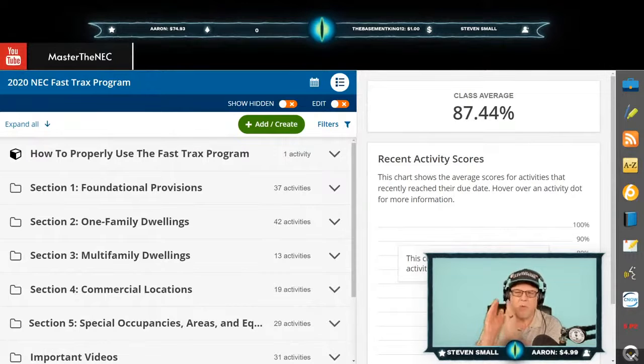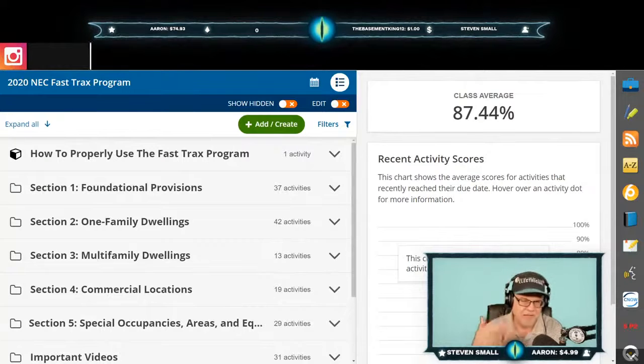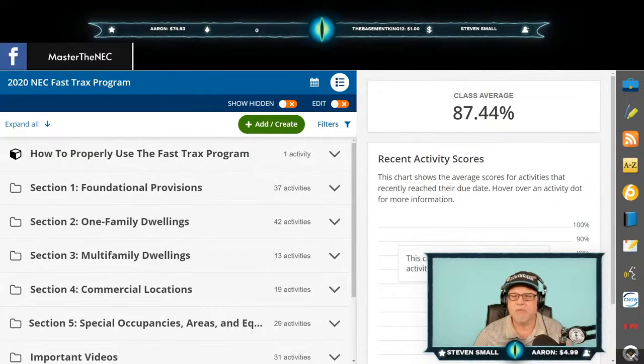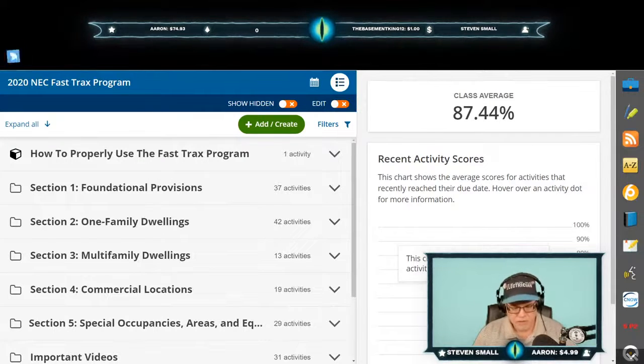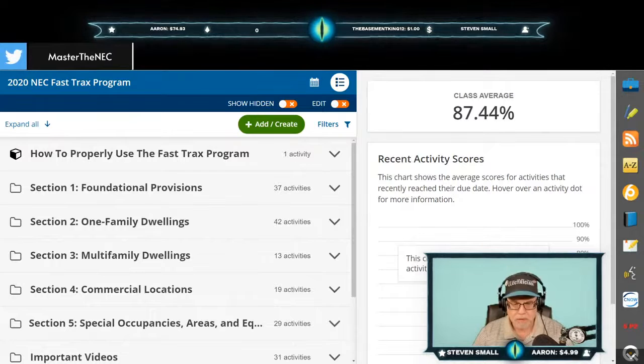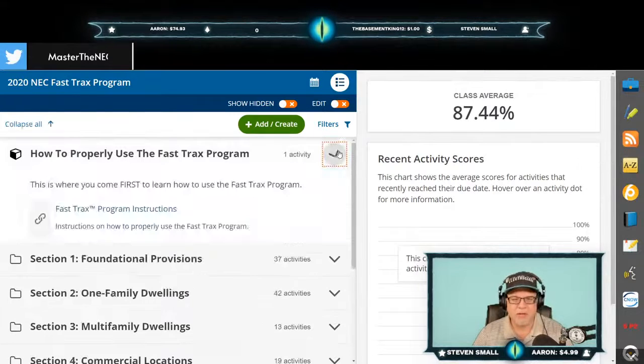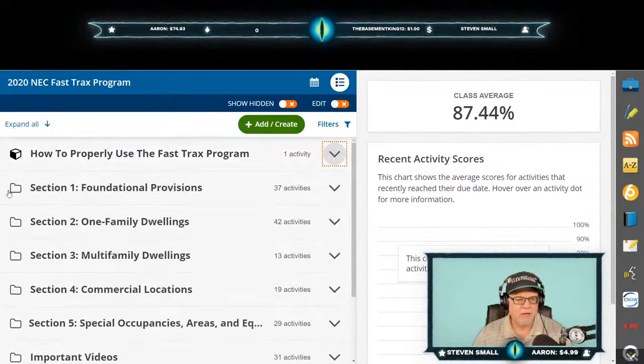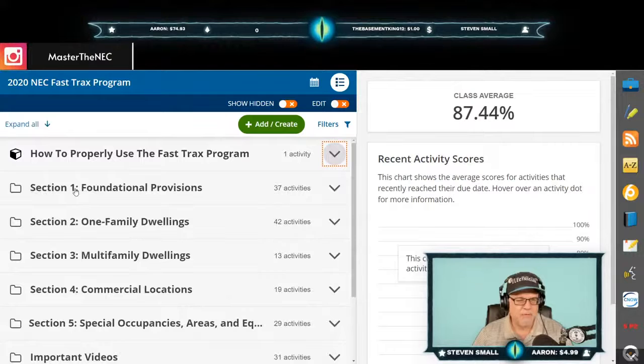Your console will look similar to this, except you won't have the green button in the middle for adding and editing and things like that, because that's where I add videos and different things in order to enhance the program. So first thing I do is I go in here, and there's a video. You're going to watch this video. Okay. So once you watch that video, you're moving into section number 1.